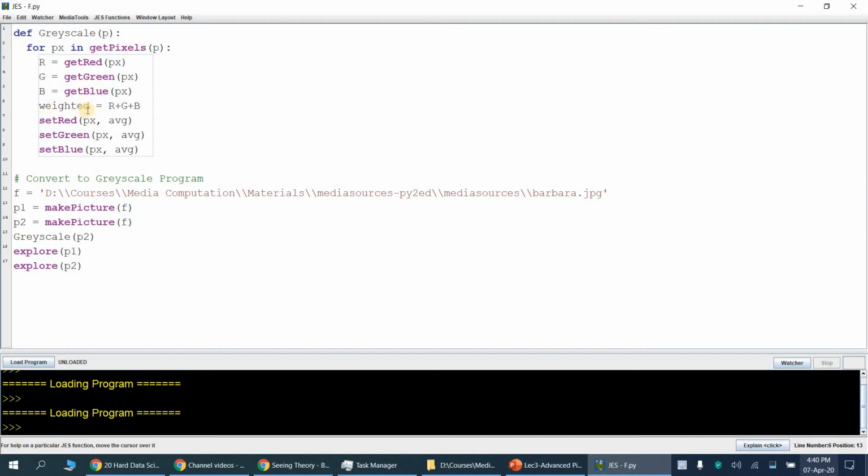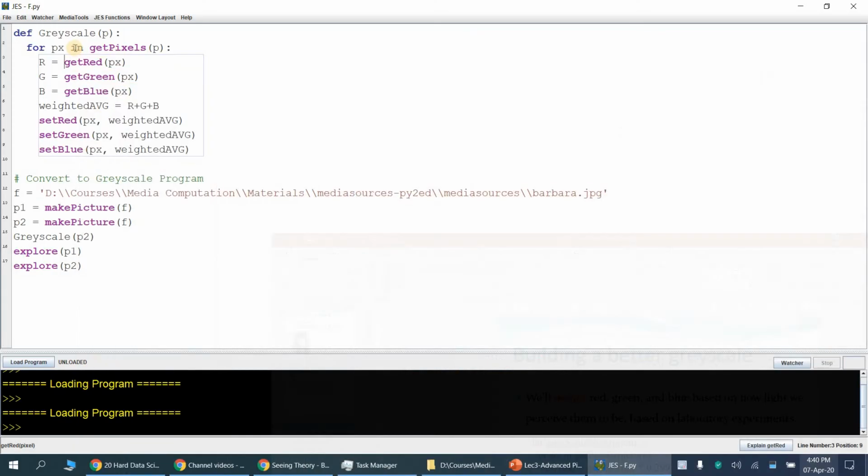Weighted AVG, average. Okay, so it's a special average, not the normal one, where each color has a different value. So the value, how much that value is, I can put over here or I can put above. So I will put it above, and it is 0.